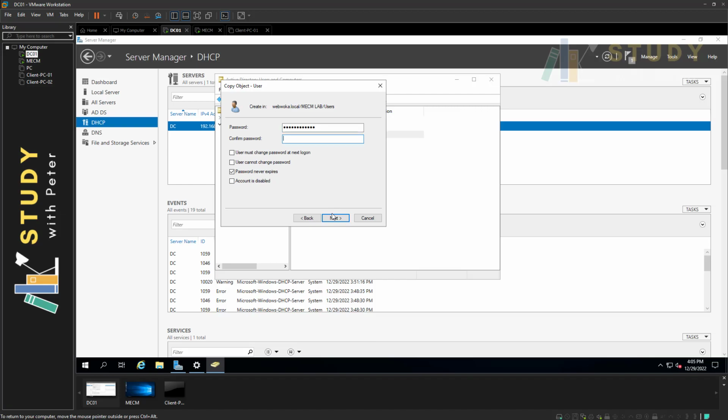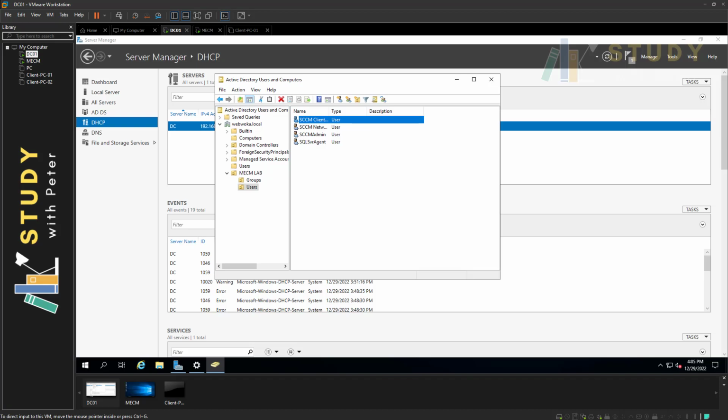Punch in my password. Oh, what happened? Let's do it again. Oops, okay. It's been a long day, so I might be doing something wrong here. Okay, there we go. So another account that we're also going to create is the domain join account.